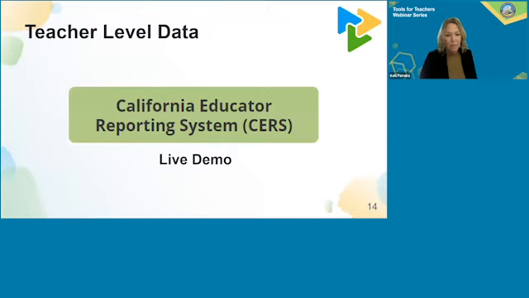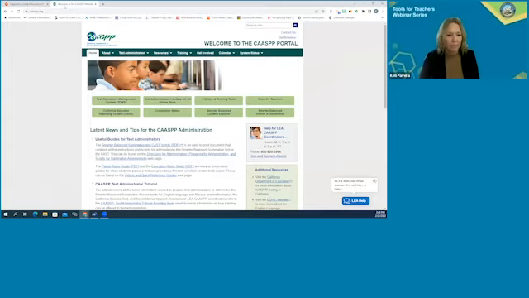And to better explain the teacher level data, we're going to go live into the CERS sandbox. So I'm going to attempt to share my screen with you. Hopefully this will go smoothly. Is that correct now? Can you see the CAASPP website?